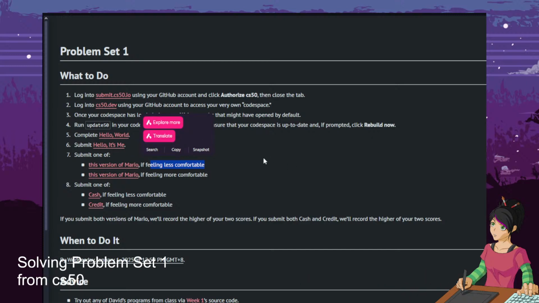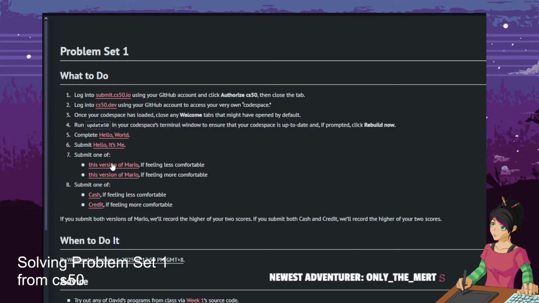What is this pop up from Opera? Not cool, Opera, not cool.